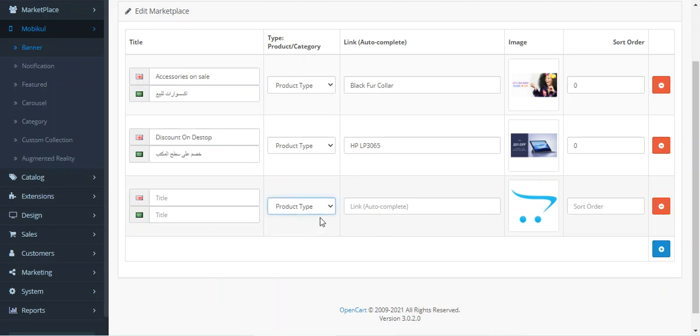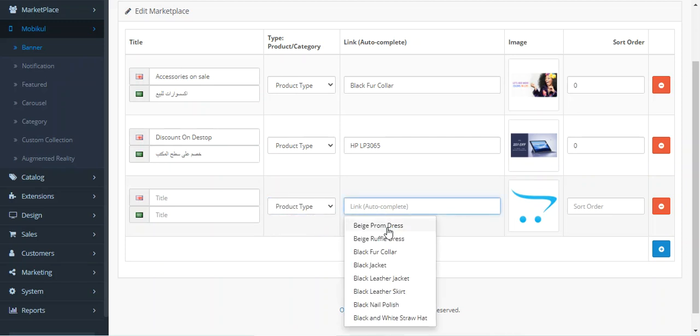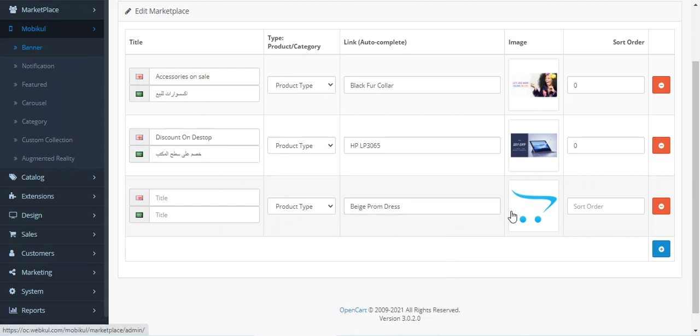Now, for example, if you've chosen the banner type as the product type, then whenever a customer taps on the banner, he'll be redirected to a product. Otherwise, if category type is chosen, then he'll be redirected to a particular category. So for the chosen product type, here you have to enter the name of the product, for example, where the customer should be redirected, and here you can add the banner image as well.